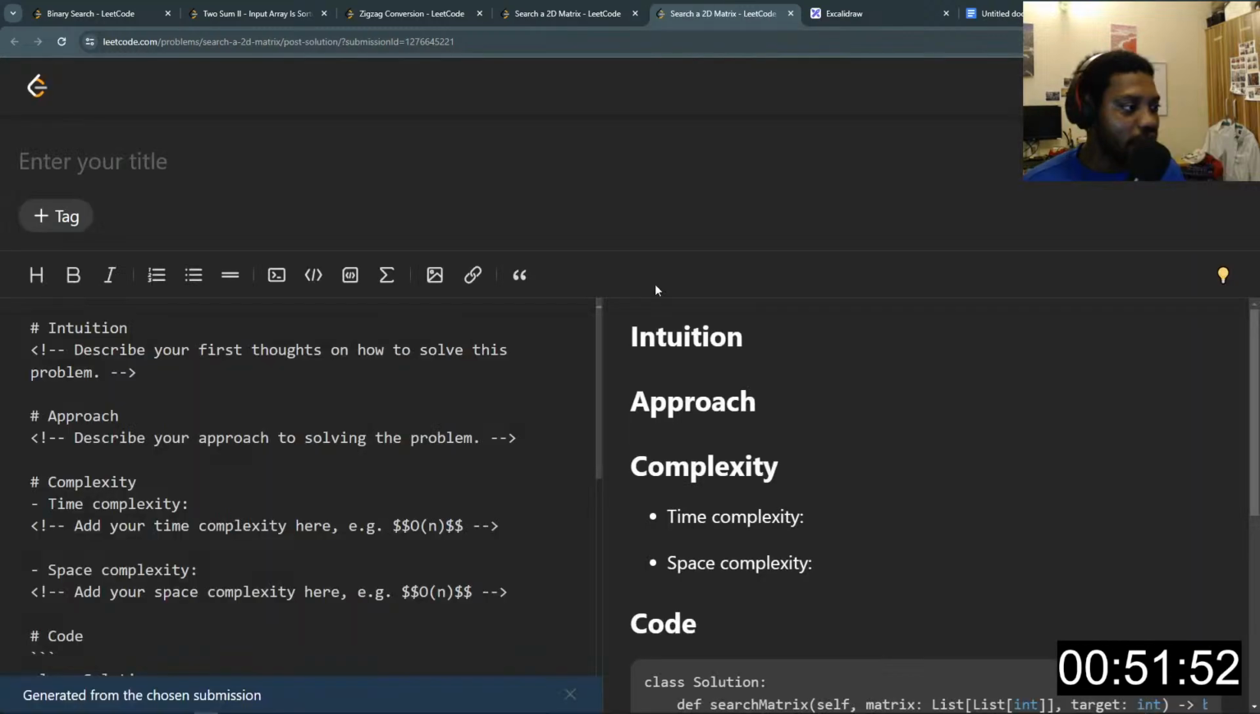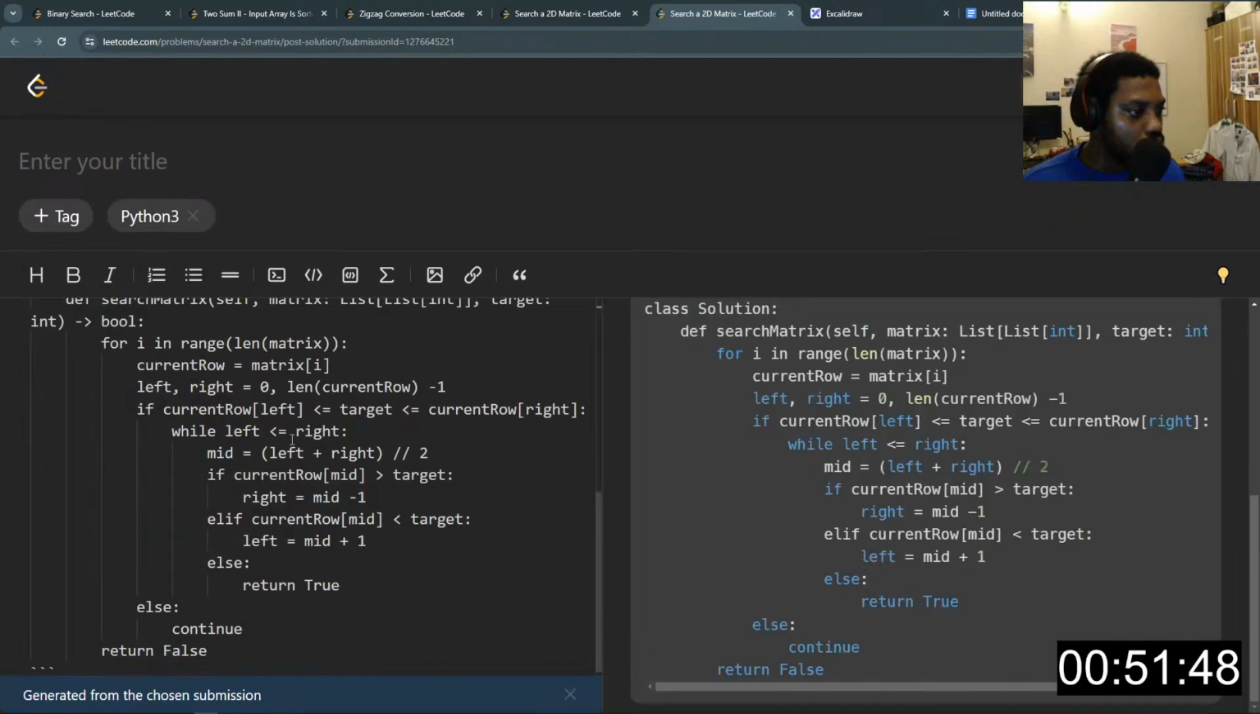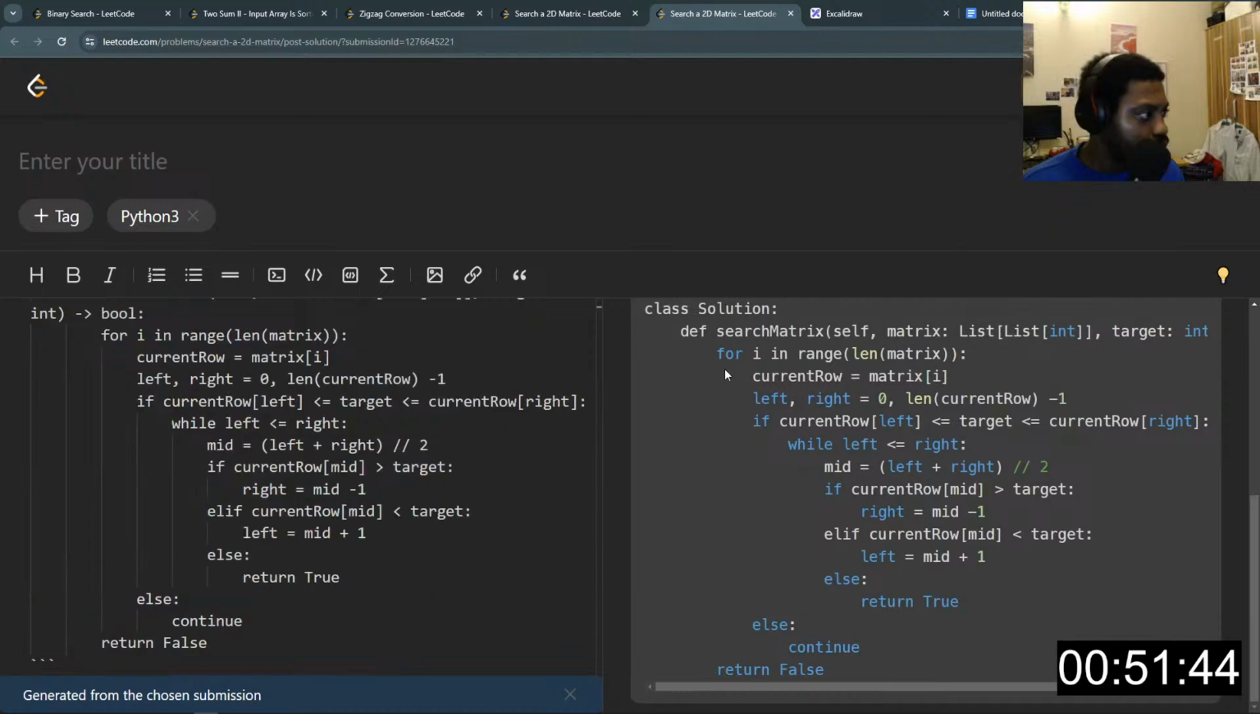So I performed this binary search. Here we go, time complexity. Yes, so here is the solution. I started with a loop and iterated over each row, and then performed a binary search on each one of these rows, and found the target at a certain point. When I found the target, I return true. Otherwise, I just return false.